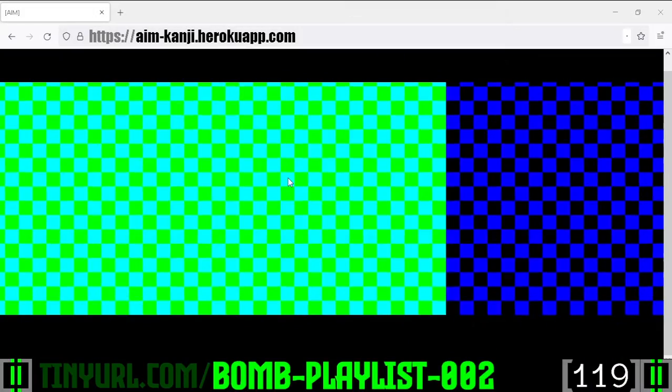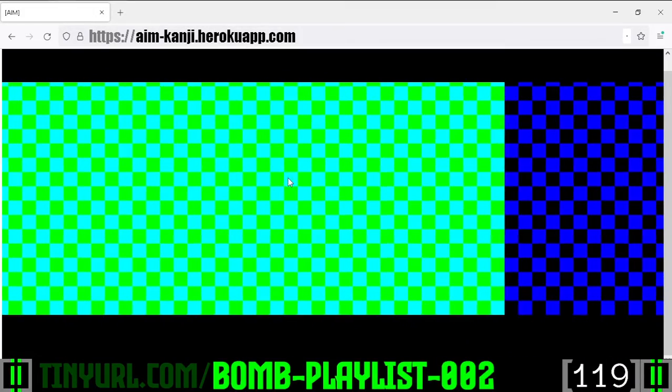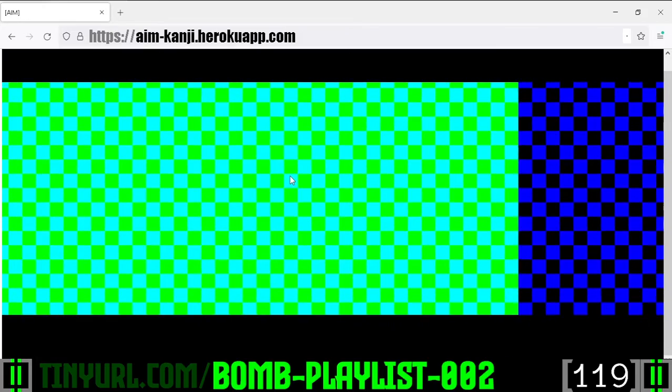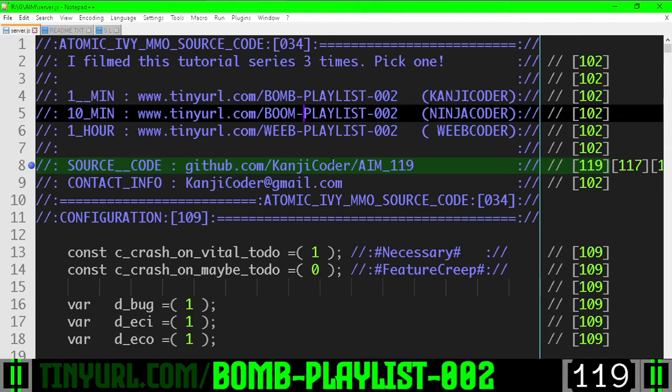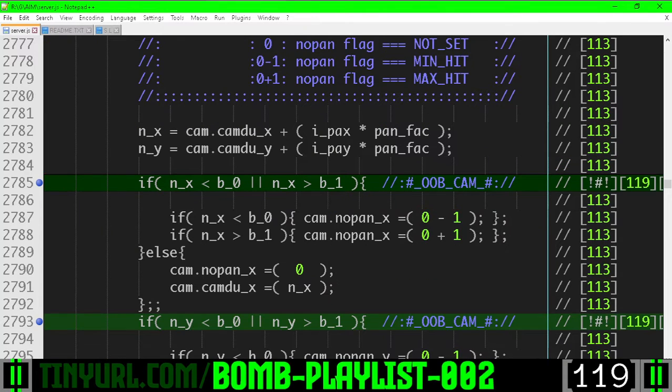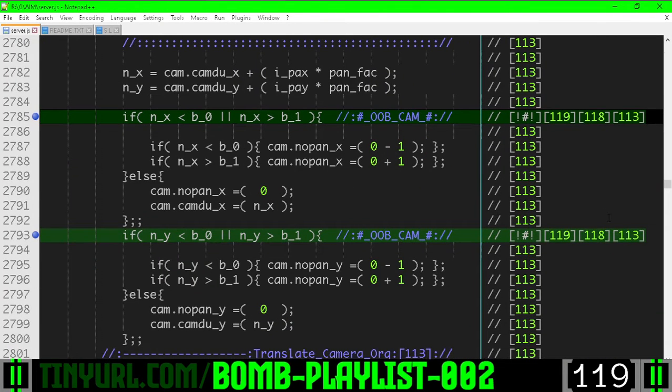Check it out. We are no longer rendering out of bounds. Everything is in bounds. Letterboxing still needs to fix the distortion. Let's look at the code. We've made a lot of different changes. We made a mistake here, so I marked the mistake.